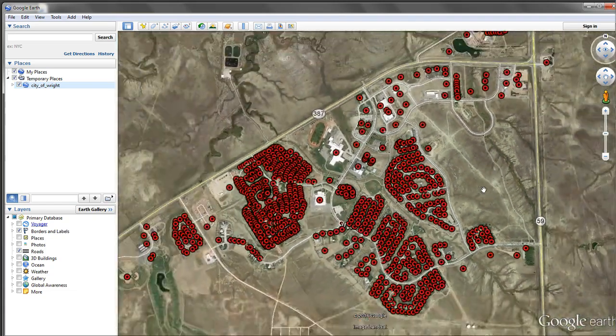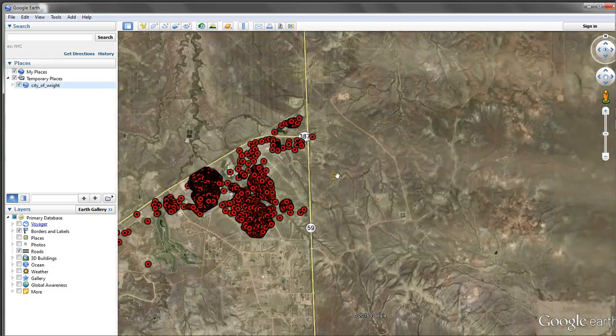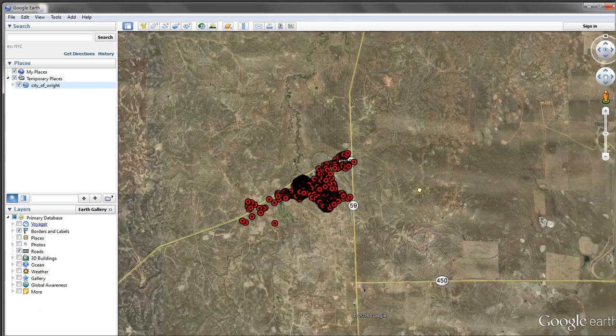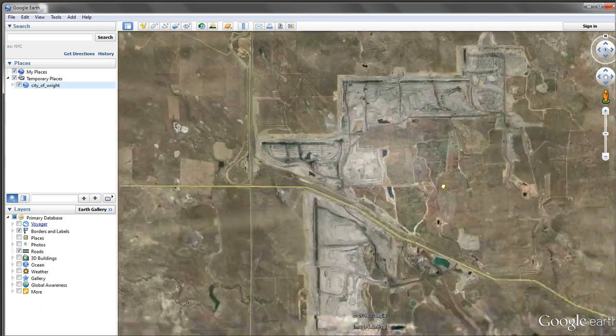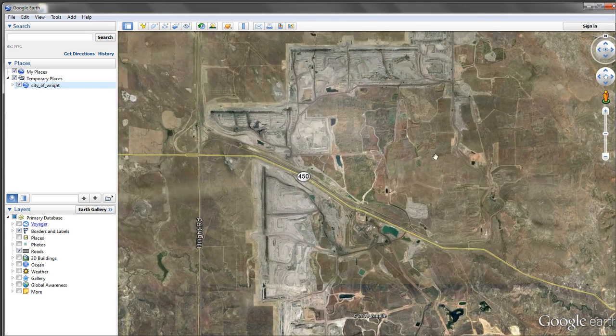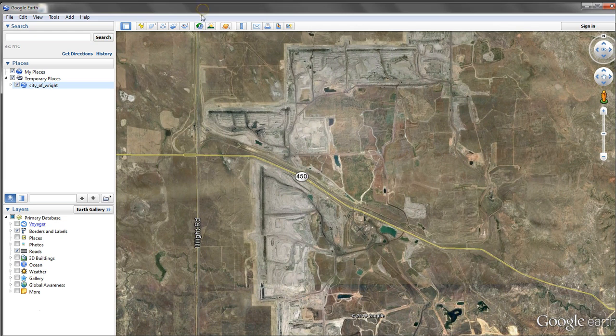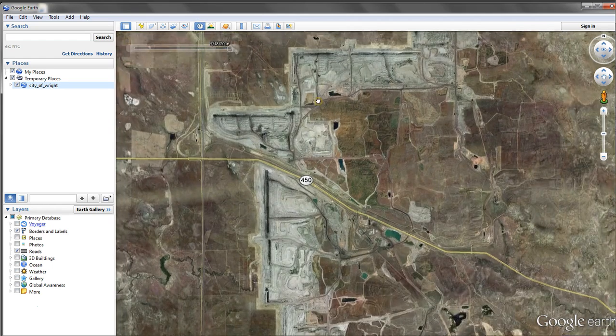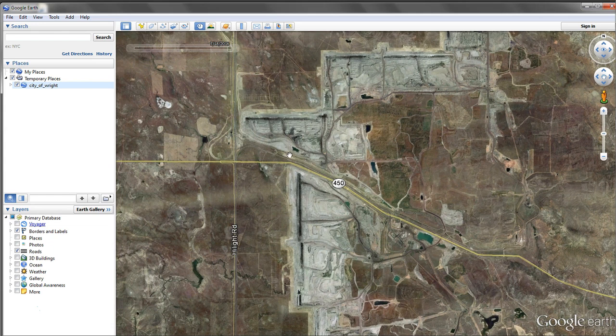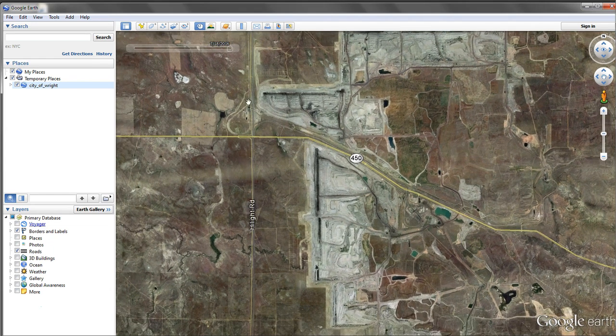And let's go ahead and zoom out a little bit and take a look at the area around the city. Let's go look at the coal mine itself. In Google Earth, what you don't have in Google Maps or in Fusion Tables is access to historical imagery. So here's where we can actually see historical imagery and start to understand how this landscape has changed in the vicinity of City of Wright.